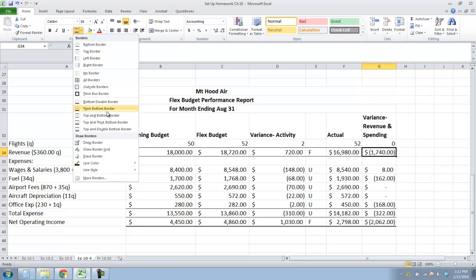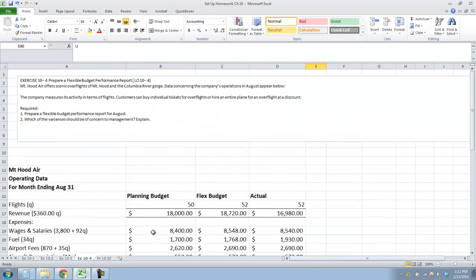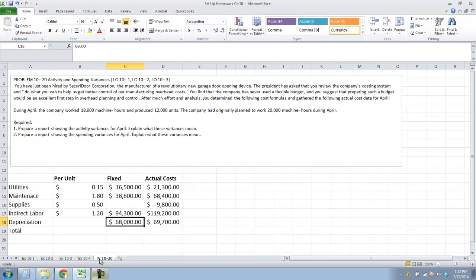In the next chapter, we'll get to what that really means, in chapter 11. And this is a flex budget performance report. We're going to keep going and finish the final problem from this chapter.